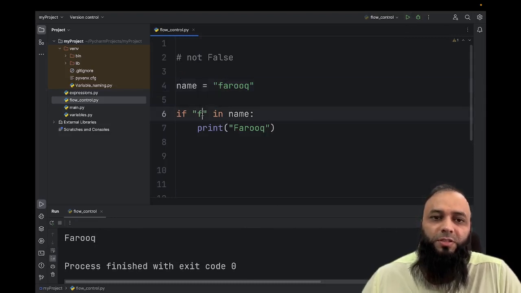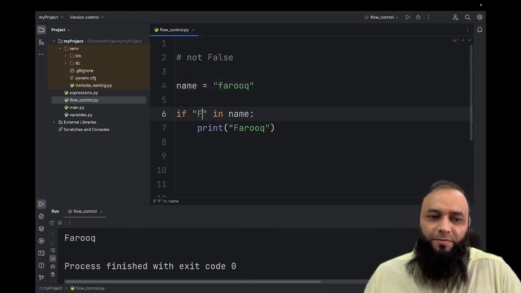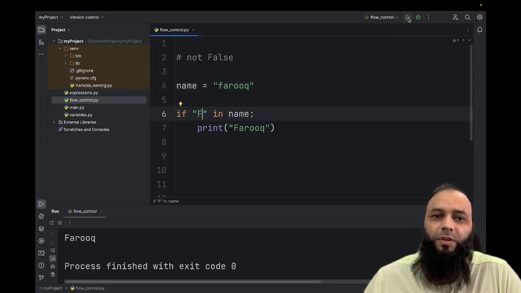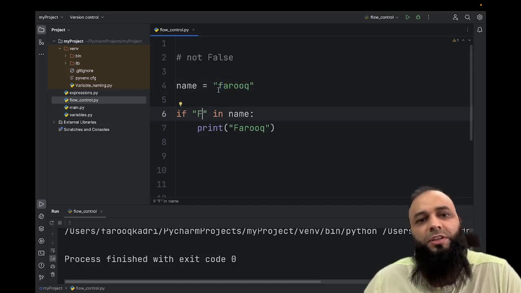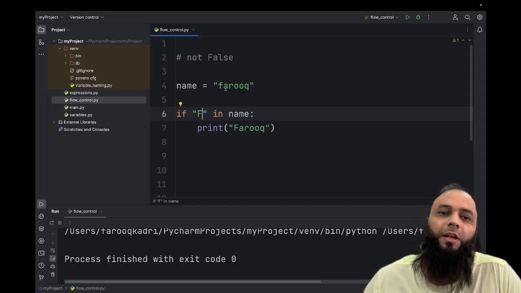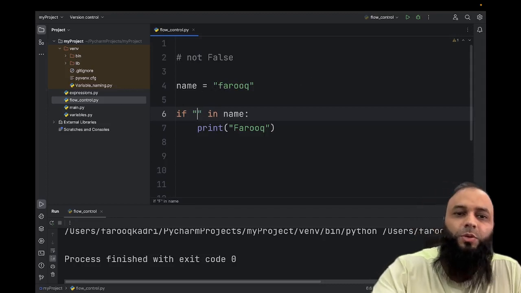But if I change this to uppercase F, okay, and I try to run this, it does not print it. So for Python, this F and this F is different. So it is case sensitive. So that's the reason it wasn't printing earlier, and now it prints Farooq, right? So that's how you can check.